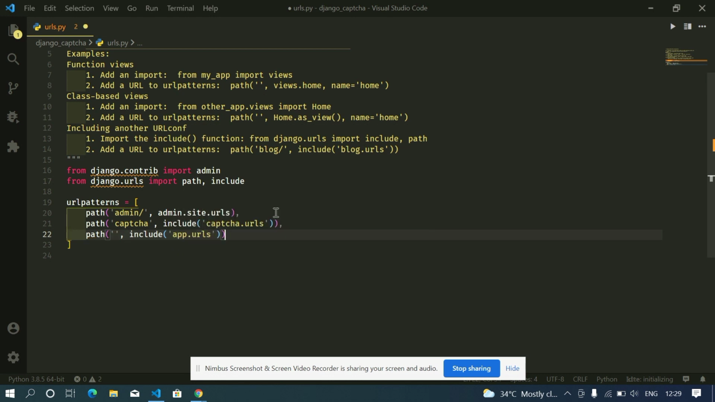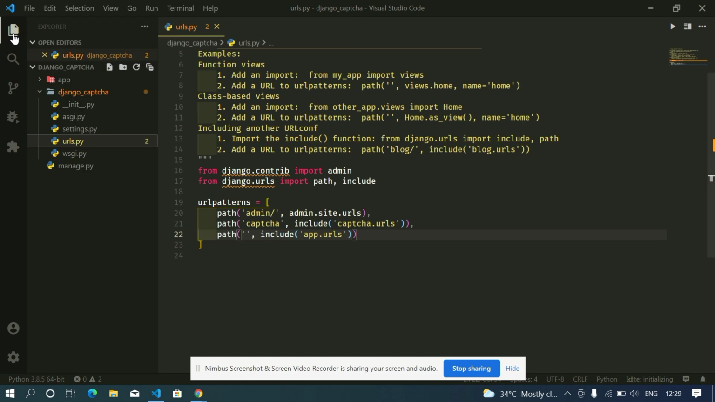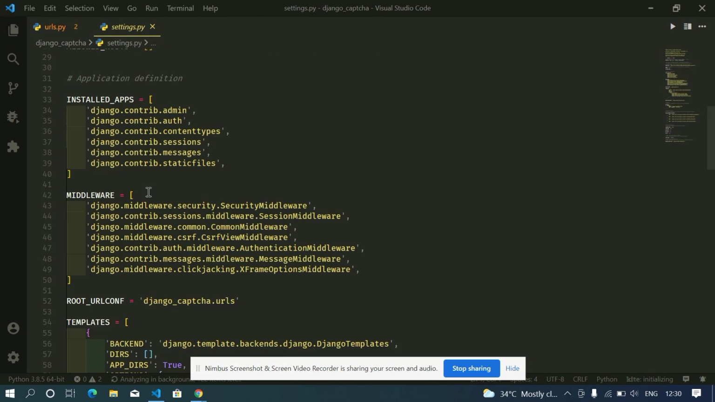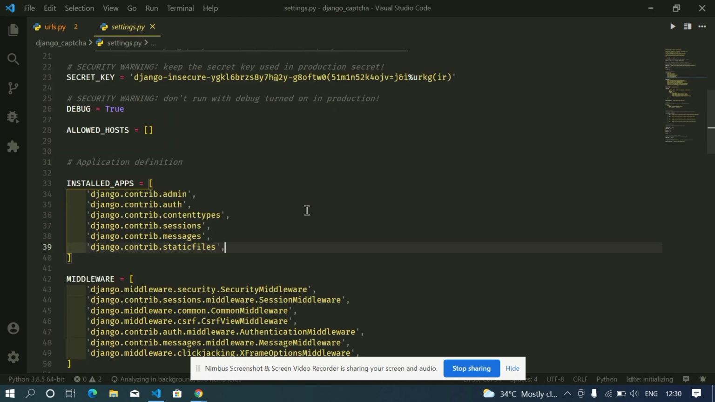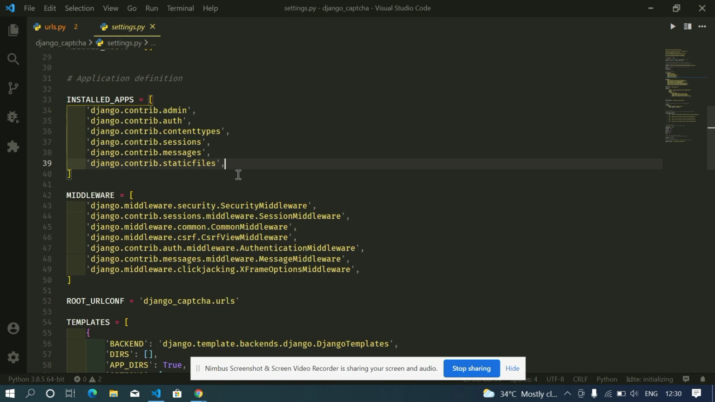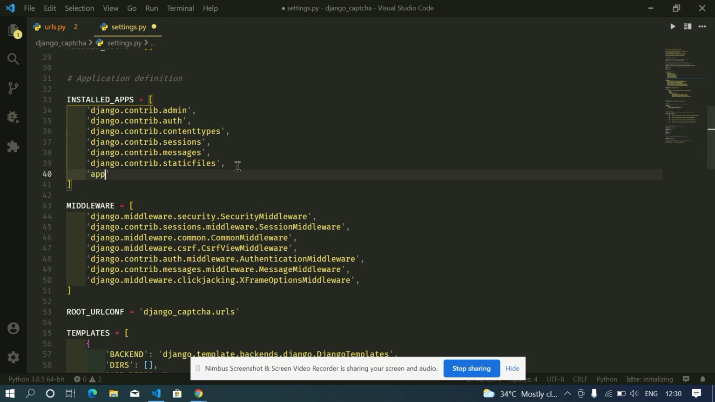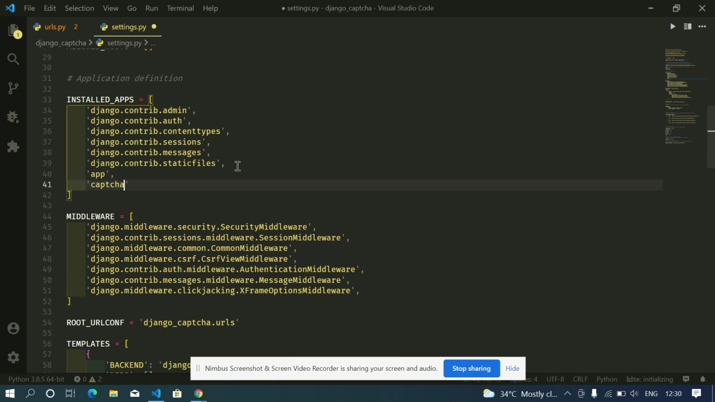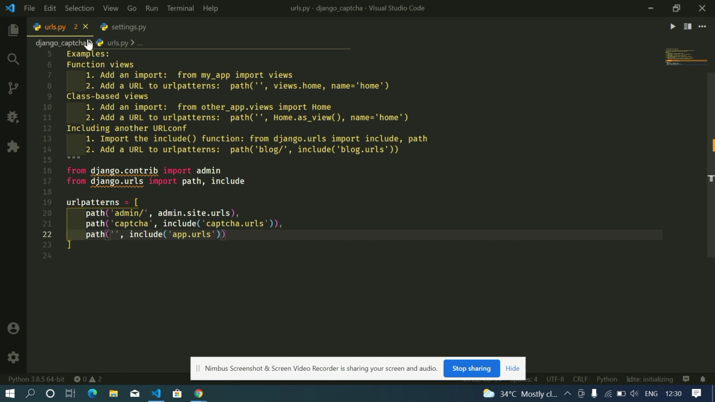Okay, now we need to add our CAPTCHA to the list of installed apps. Let me first add my app and captcha. This is the name of the package we installed, and now we are done with this setup. And now we need to configure the URLs for our app.